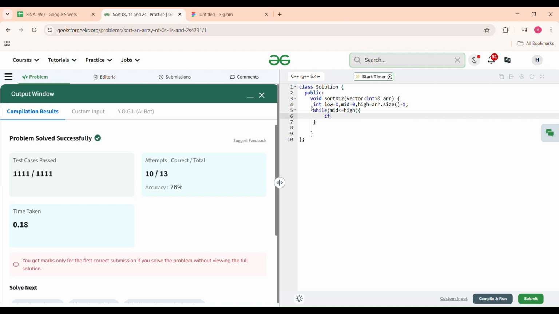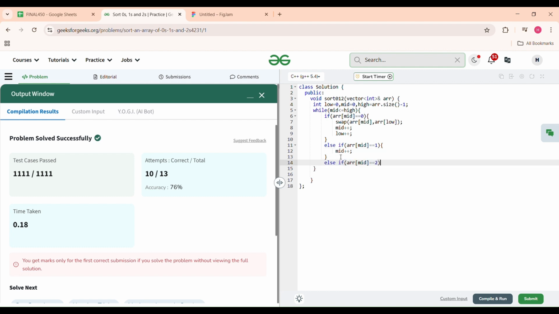So we check 3 conditions. If ARR of mid equals to 0, then we swap ARR of mid with ARR of low. Mid should be incremented and low should be incremented. Else if ARR of mid double equals to 1, simply increment the mid by 1. Else if ARR of mid double equals to 2, then swap ARR of mid with ARR of high and decrement the high by 1.